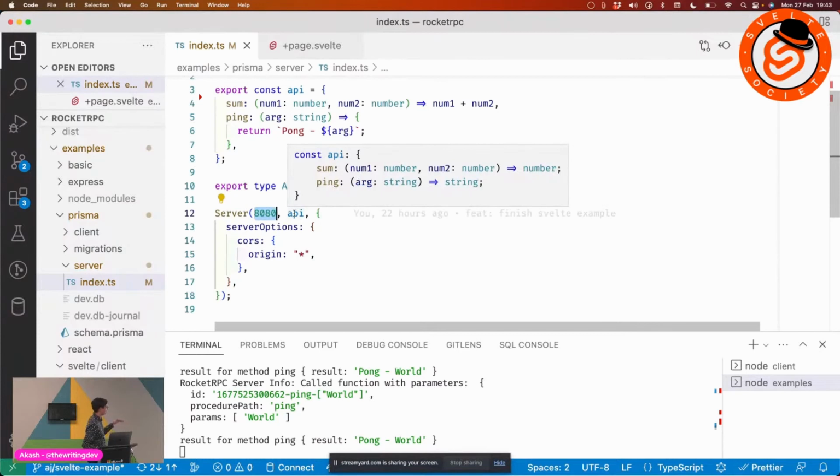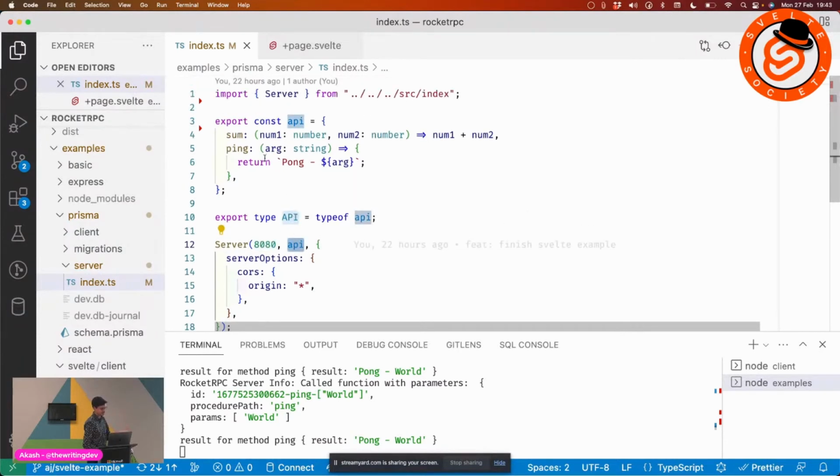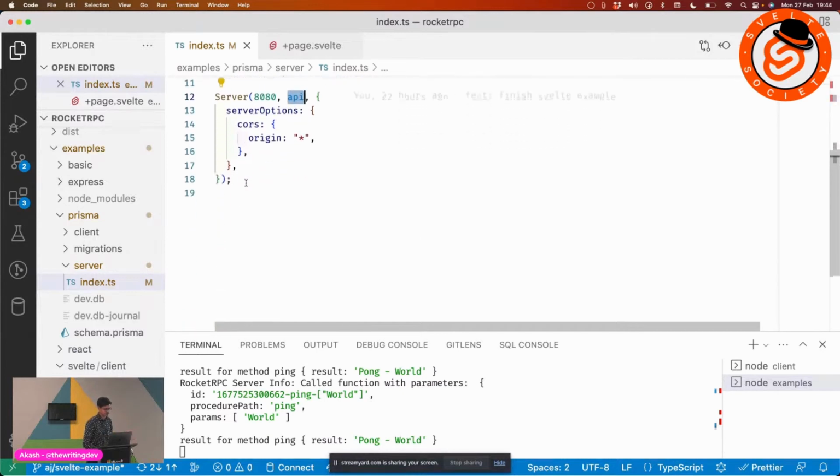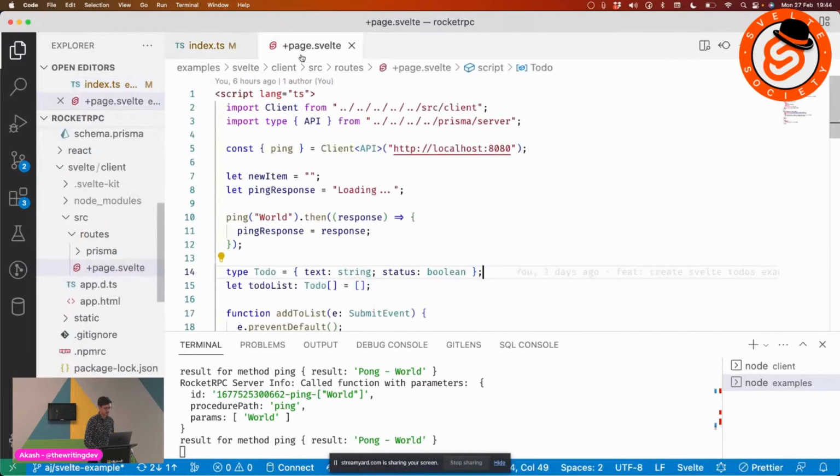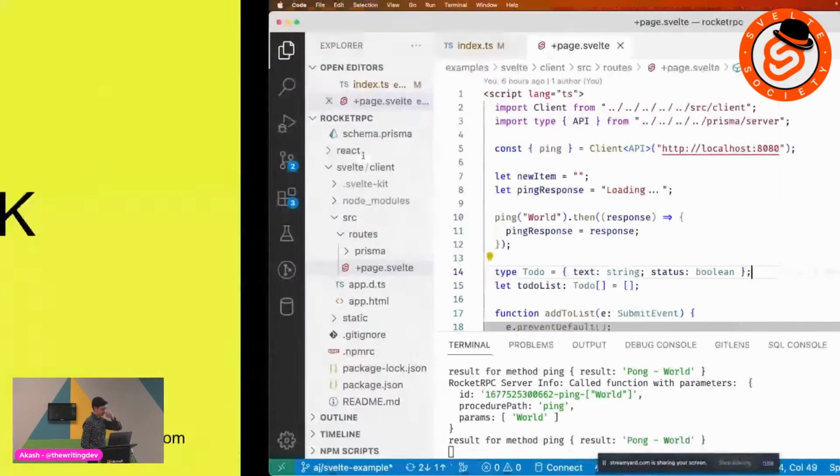And then you pass in your API object, which was literally like these few lines of code, and any other methods that you want to import in here. And then you just pass in your server options. For example, right now my front end is hosted on a different port number, so I'm just opening it up to everything right now. And now, let me get into the front end.